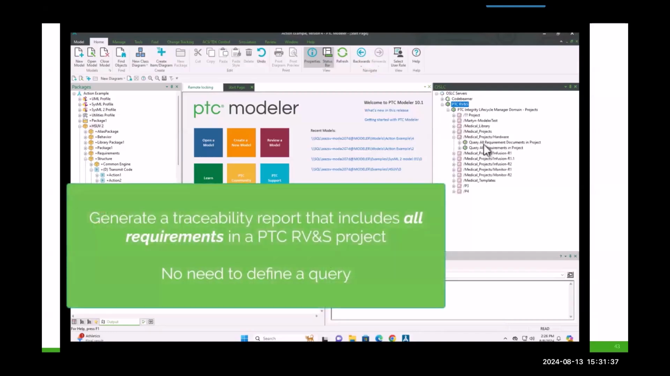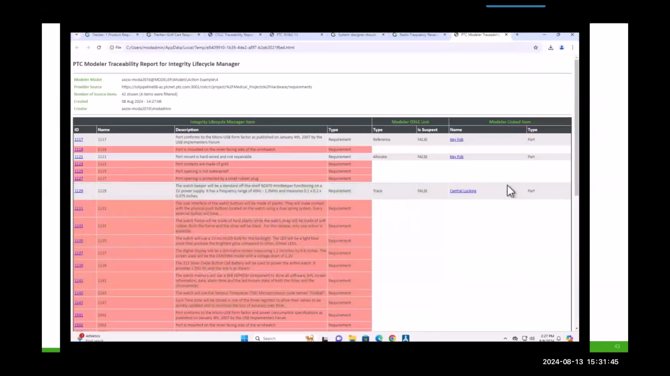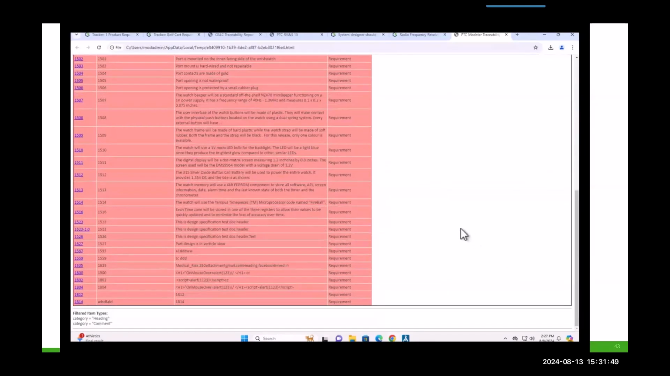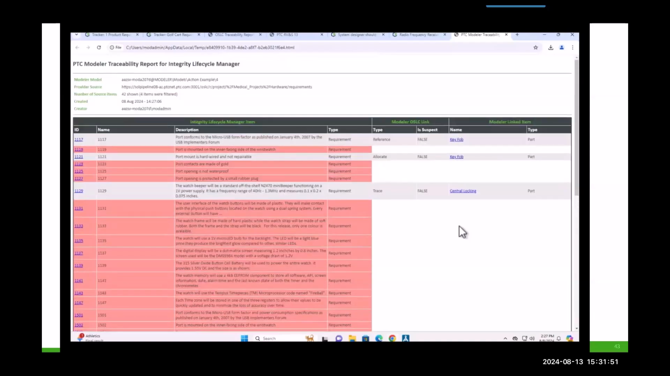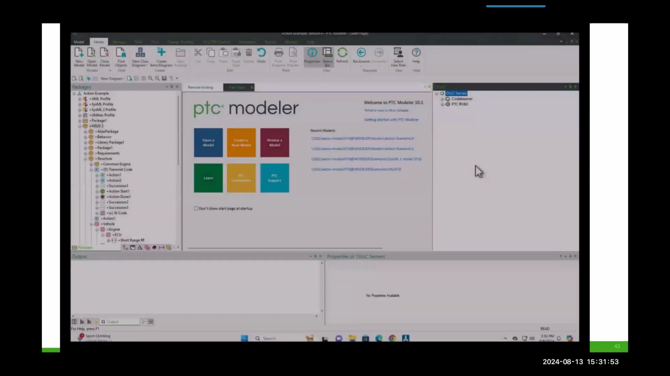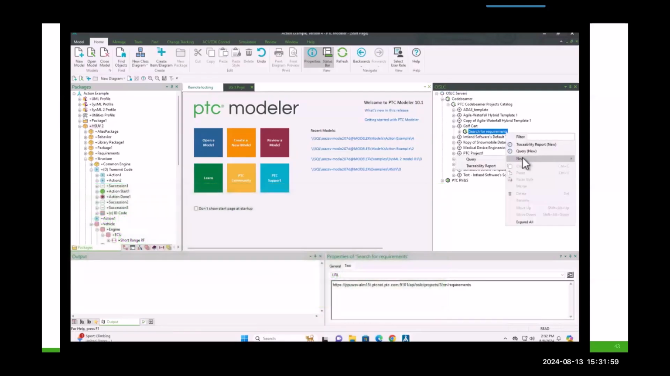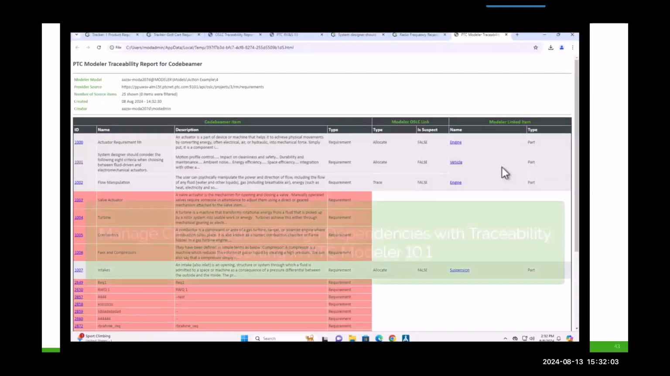Finally, an example with PTC RVNS. And this shows us running the report against all requirements in a project. And we see in this case, we have a large list of items, most of which do not have an OSLC link or surrogate. They're all unsatisfied or unallocated. And same operation for a Codebeamer server.